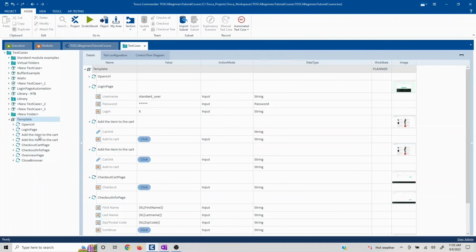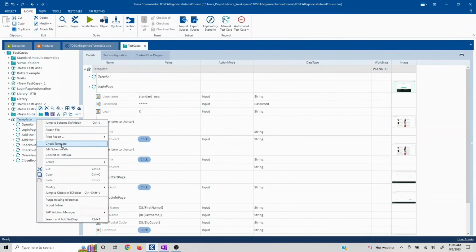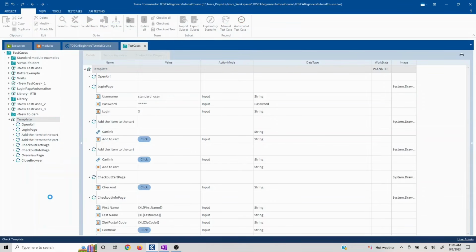Okay, and the linking and all, Tosca also gives us the ability to check that. So if I right click, here you have the option to check template. If I click on check template, if there is any issue, it will say that this is something which you need to fix. And since we are not having any issue, it is saying no errors found in template.